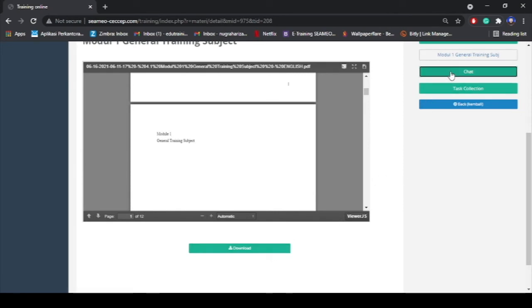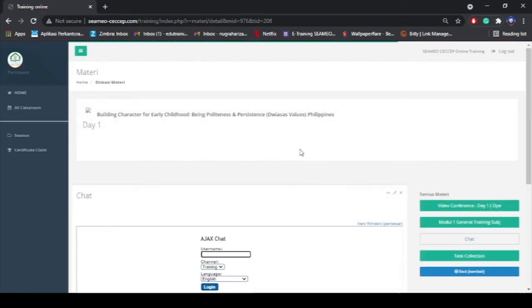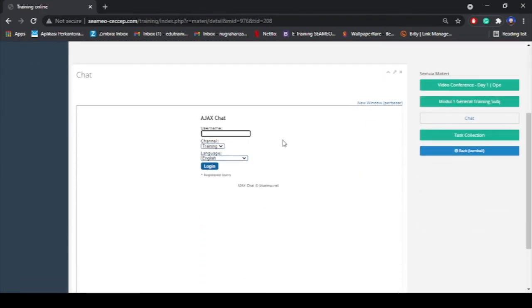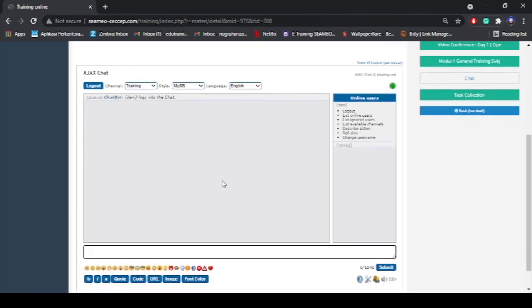We have the chat box, so you have to write down your username, click login, and this is the interface of the chat box. You can use this chat box to have a conversation with your colleague or to ask everything to the trainer.